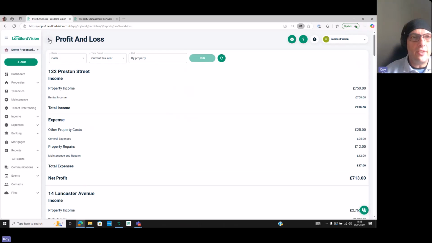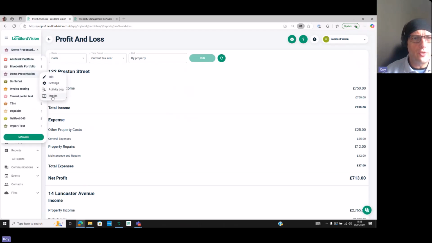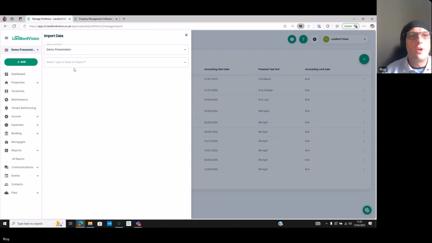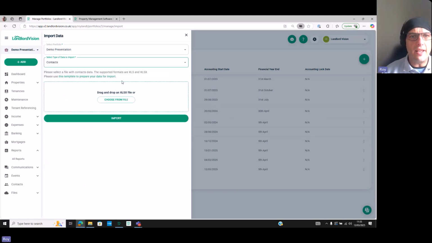For those of you just getting set up, or if you're adding anything new, we now have the option to import more data. So we always had the option to add properties and tenancies, but now we can add contacts, we can add safety certificates, insurances, electrical items, diaries, and also invoices and bills. And they're all the same sort of idea. We have an import template. Download the import template, populate the spreadsheet with all your lists, and then upload that to the software.